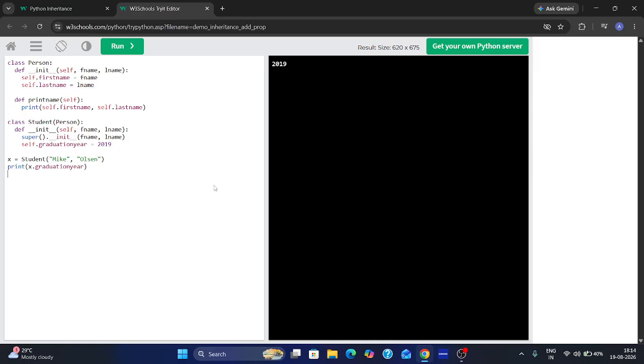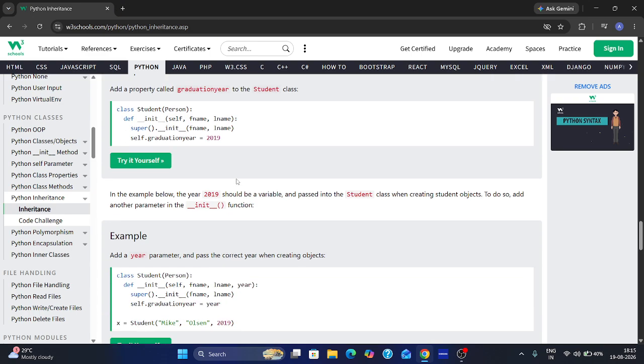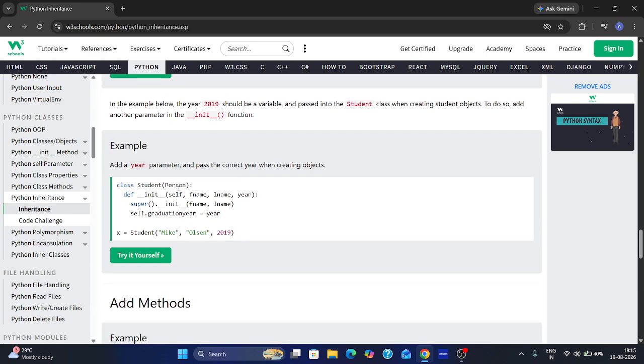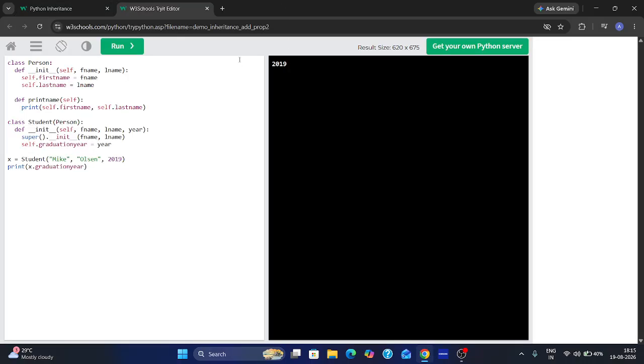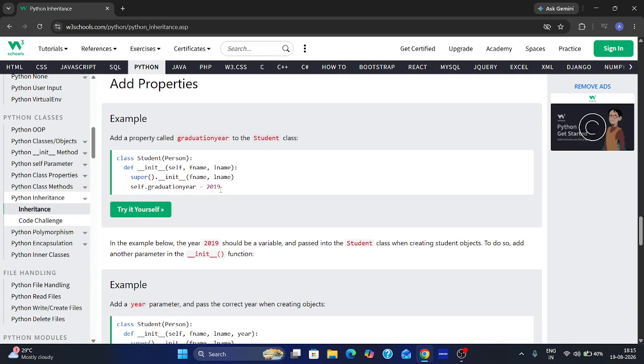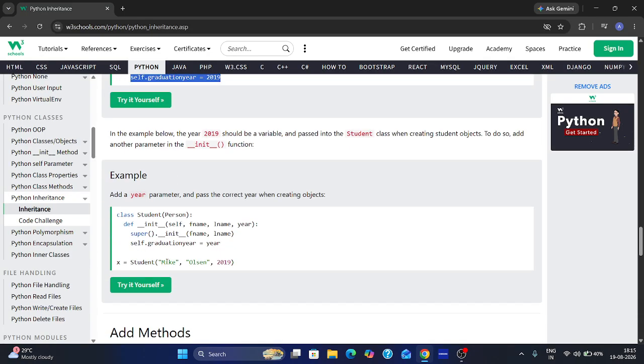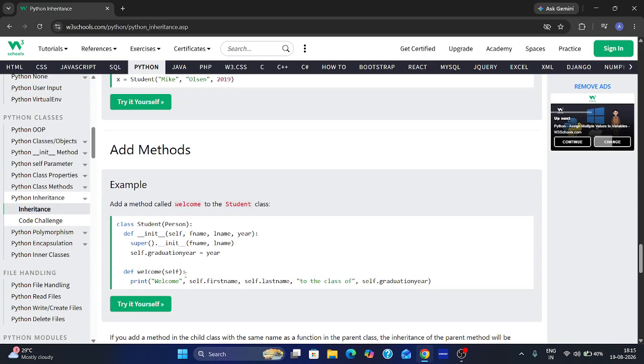I hope you have noted down this example. Let's see, if you want to add the year like this, what you will get. You get the same output. Previously, we had added the same separately below the super method. But here we are not assigning a value; we have assigned a variable, student.